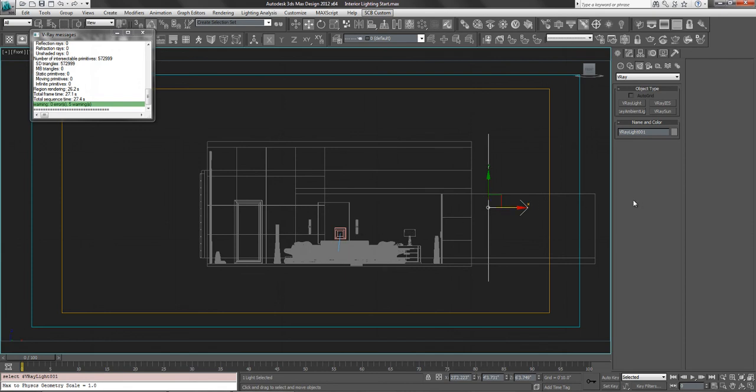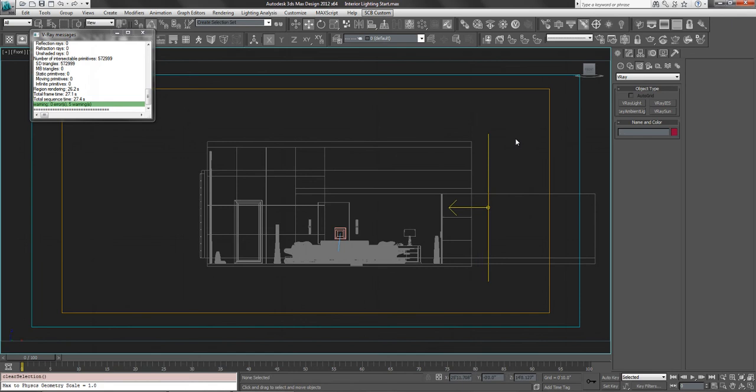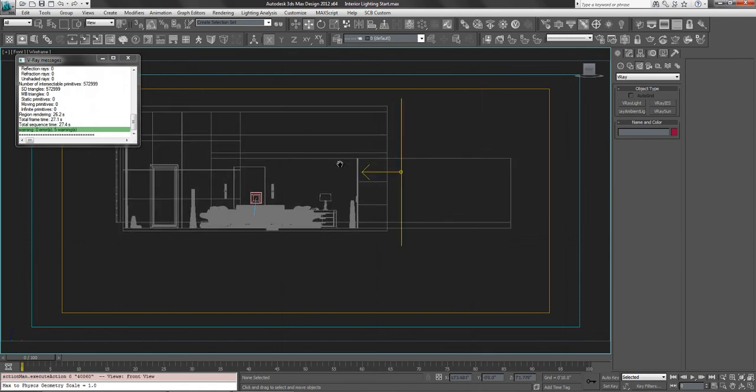So I need to then, I can use the mirror command. This is up here. And I'll do no clone and click OK. So then it flips my object for me really quickly. Last part is I go to the top view. I make sure that it's in that hallway.